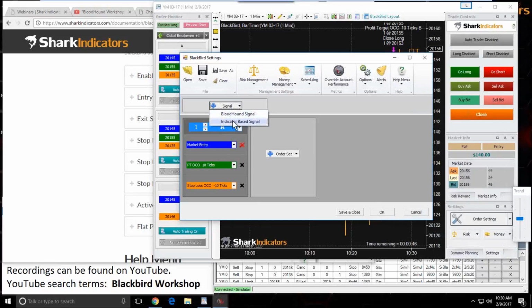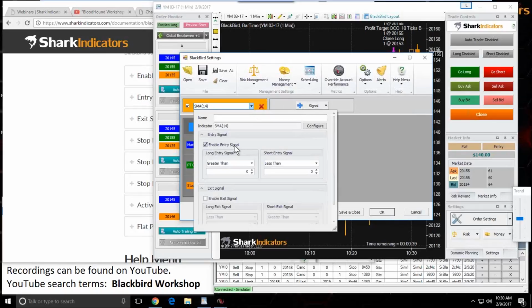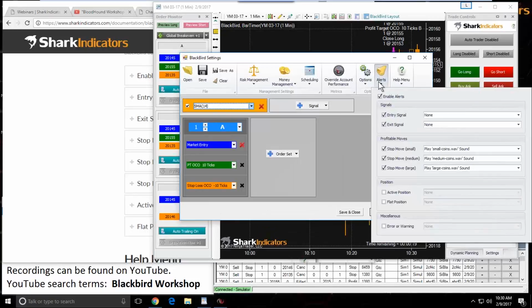So whenever Bloodhound or your custom indicator gives you an entry signal, or your indicator or Bloodhound might also be providing exit signals as well, right? So whenever your indicator provides you some kind of entry or exit signal, that is what these are for. That's when these alerts will fire off.